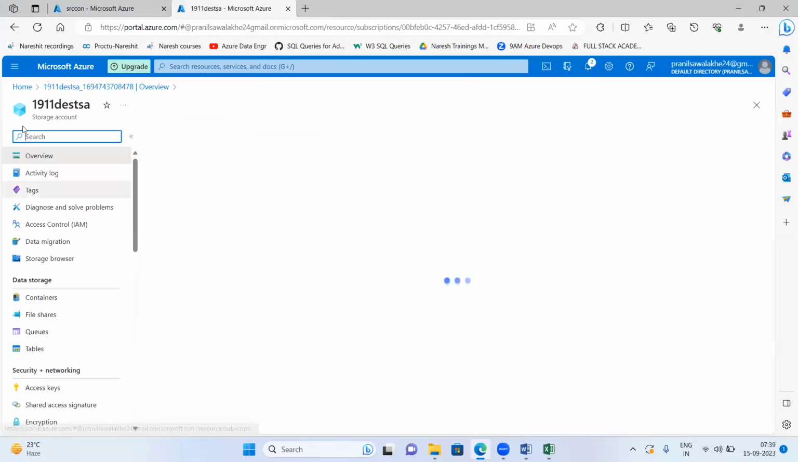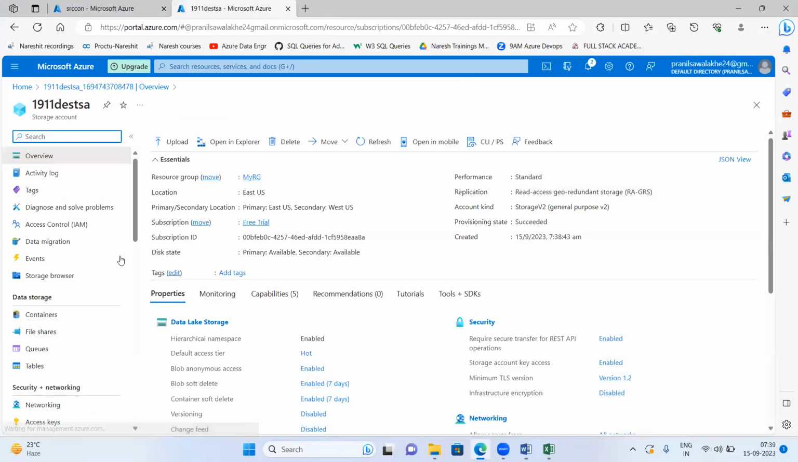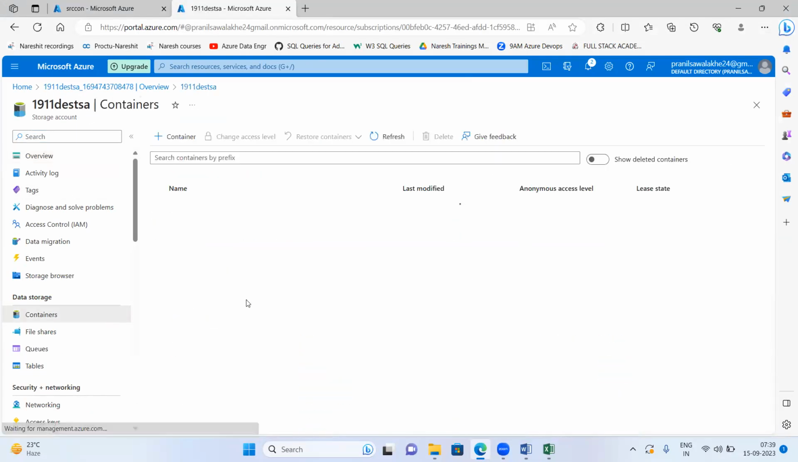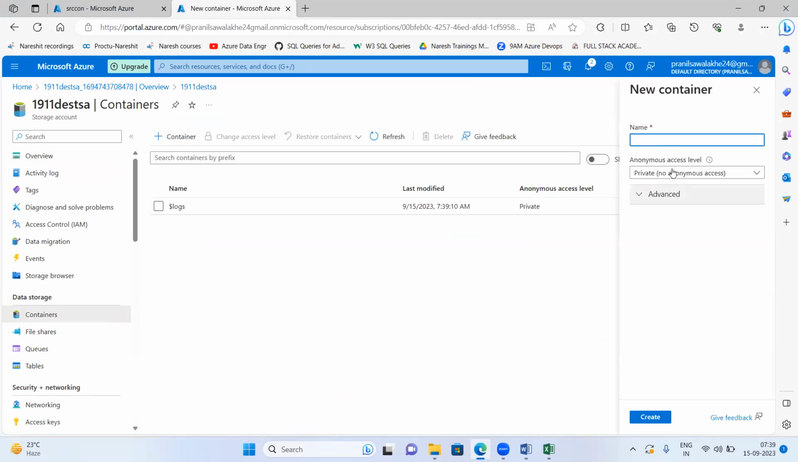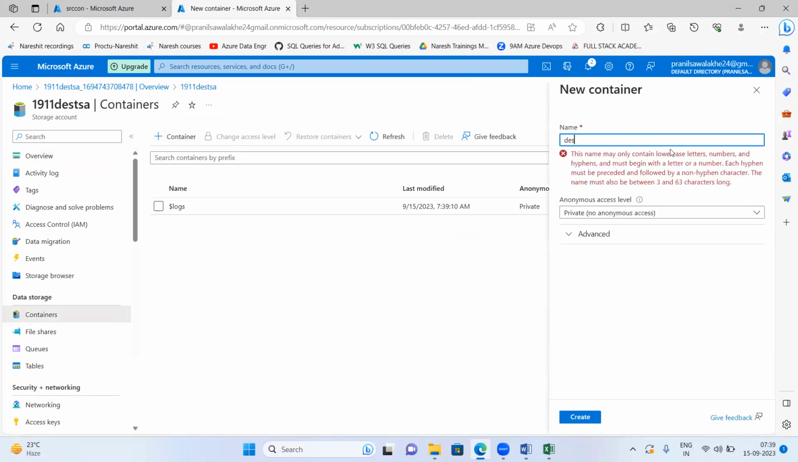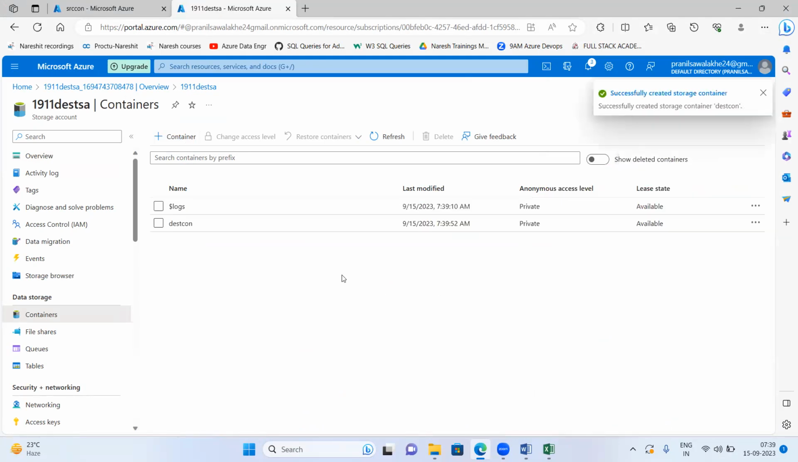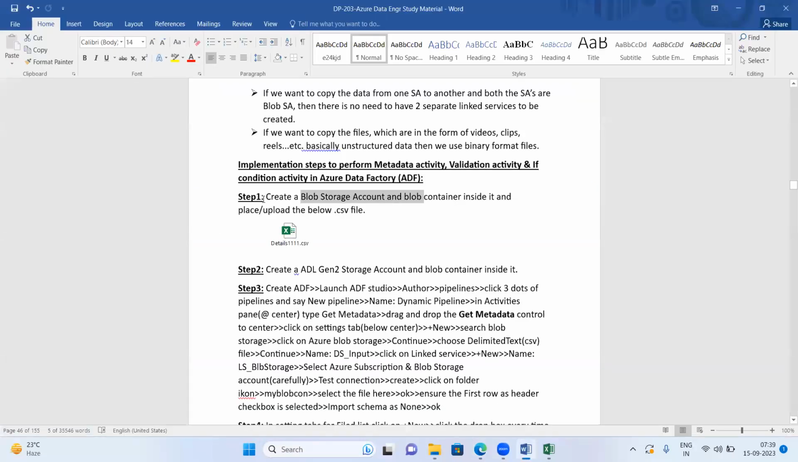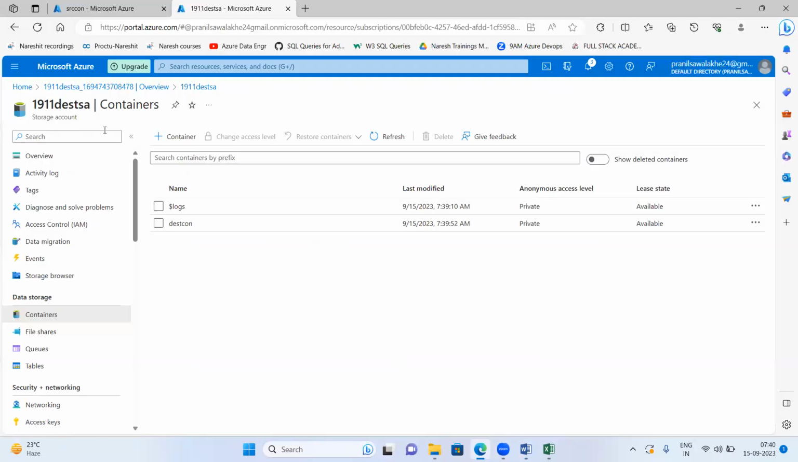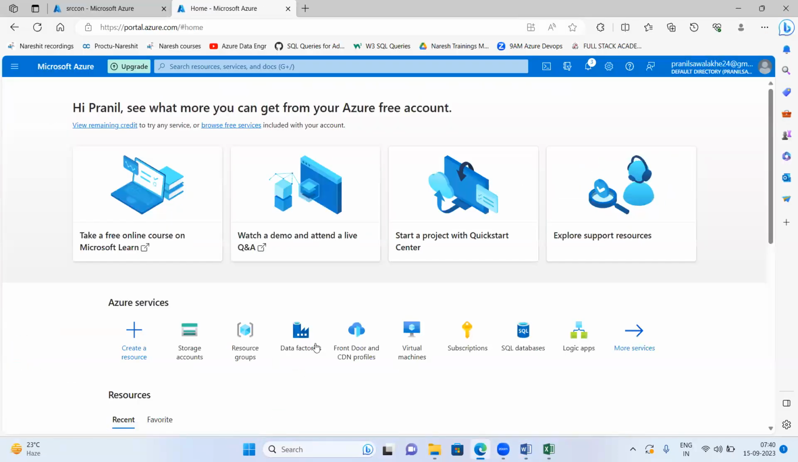Now this is my destination storage account. I'll create one container inside this destination storage account. Fine, this is done. Step 1, step 2 is completed. Now we'll create an ADF. We'll create an ADF now.